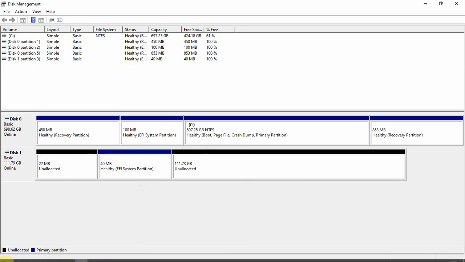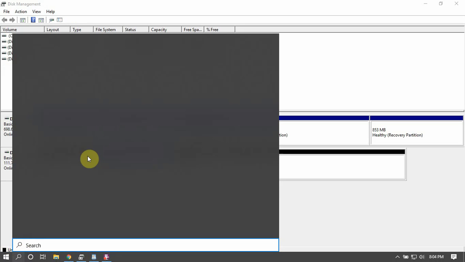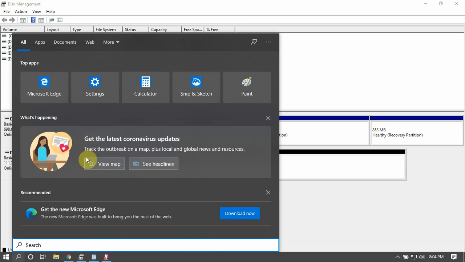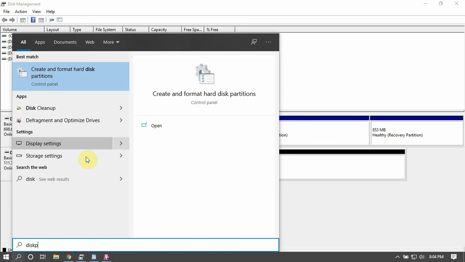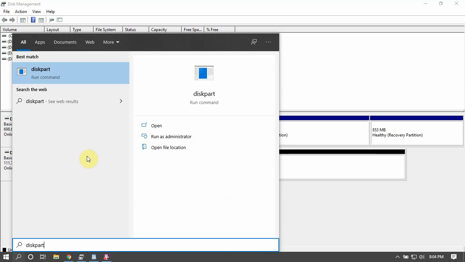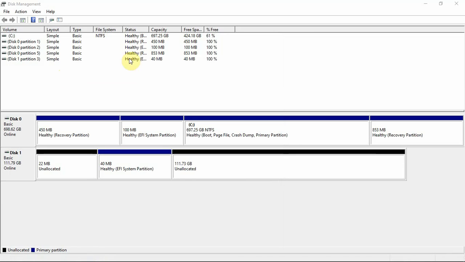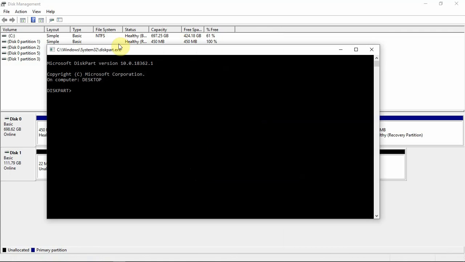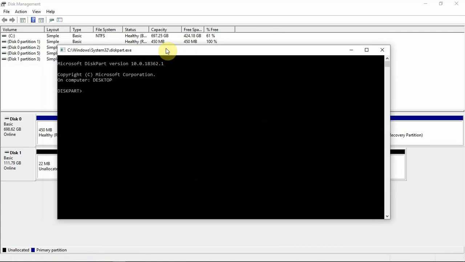So what we're going to do is we're going to click on your search. Then we are going to type in diskpart. And when it comes up, we'll right click, run as administrator. We'll just hit yes. Alright, so now we have that up. We'll just keep the disk management open.